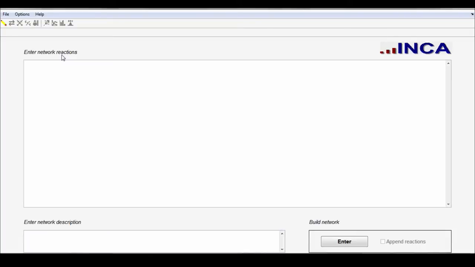This simple model is actually included in the demo folder along with the software, so you can look up the finished model there, but I'm going to go through the setup of this model. So to do that, first we have to start entering the reaction equations for our metabolic network, and so we use a very simple syntax to do that.